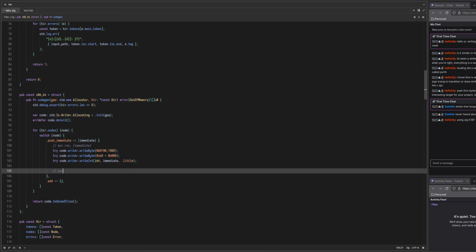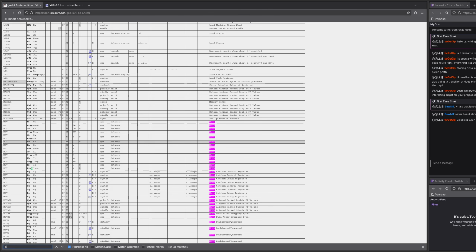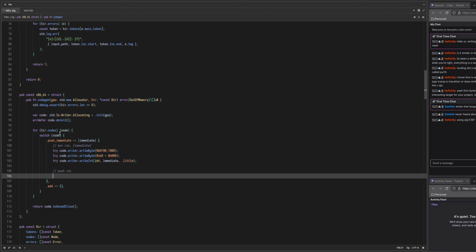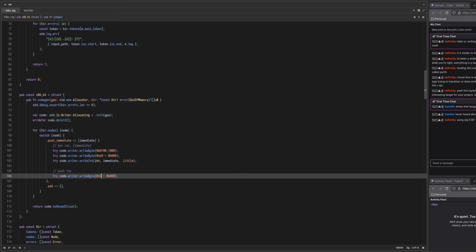Now we need to push rax onto the stack. So how do we do that? There we are. Yeah, we just probably want this first one here. Once again, we're adding the register that we care about onto our opcode. So 0x50 plus, in our case, 0 because it's rax. Do that, code writer. That should push rax.